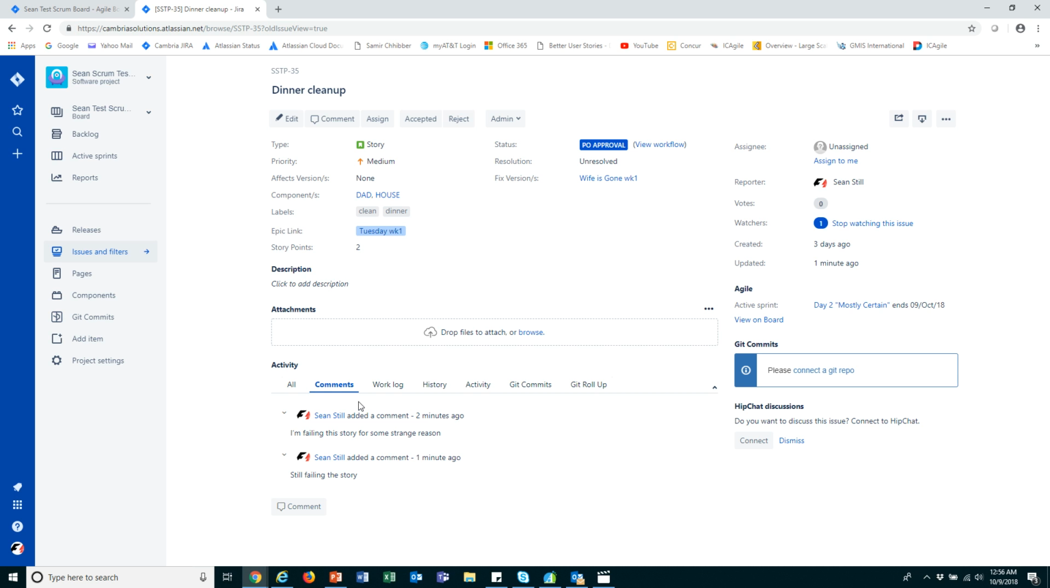Very, very useful tool. Highly encourage you to use it. Anything that is relevant to the story that you want recorded, this is a great place to do it. We don't have to add it to the description. Really, the description, once it's put in place, should actually never change, because if we change the description, it can be seen as a scope change to the story.